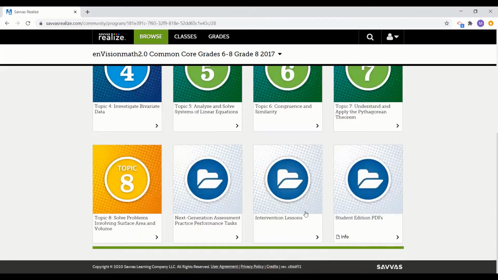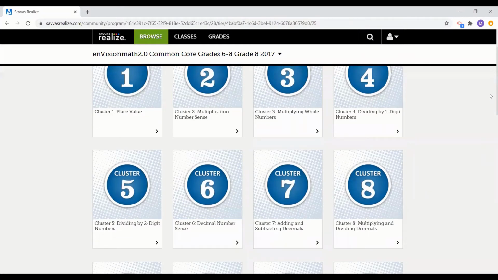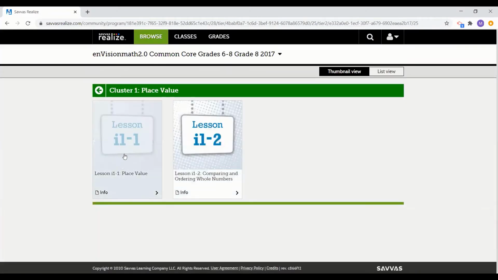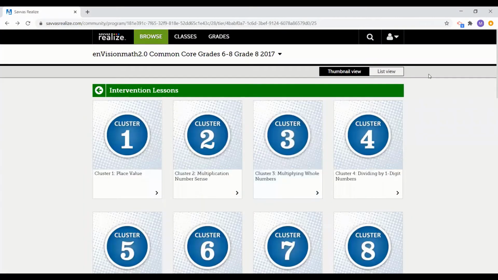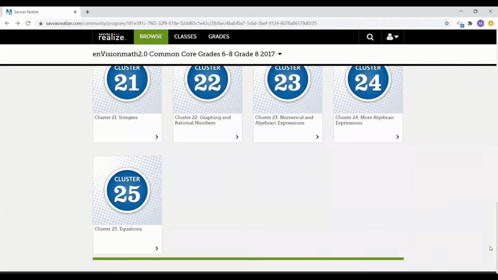Other things that are really beneficial are these intervention lessons. These are aside from the topics that we're covering in school, and there's a whole list of these. I think there's 25 different intervention lessons. So depending on what a student might be struggling on, say if they're doing place value in the classroom, they can come here and see if there's an intervention in there. You can click into this, and it's got a couple of lessons where you can interact with those lessons and complete the activities in it. So there are intervention sections for any students who want to do extra work. There's 25 in total, across a range of different subjects.